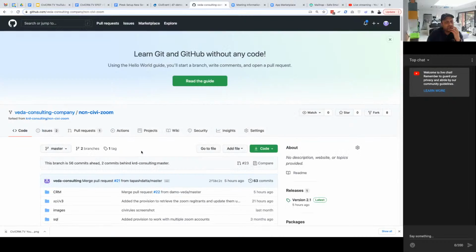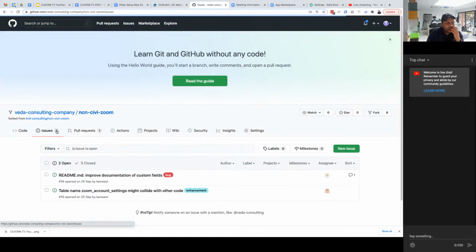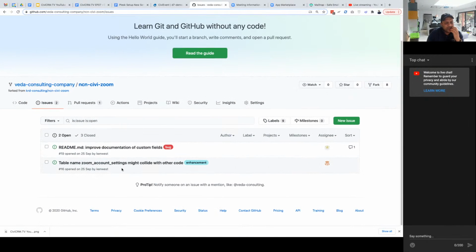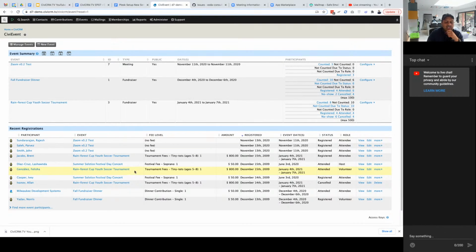Again, the issue queue on the CiviCRM Zoom extension doesn't have anything about that. Maybe people aren't using it because they're not aware of it, but it doesn't have any issues around status updates for participation. So let's assume that's all good.